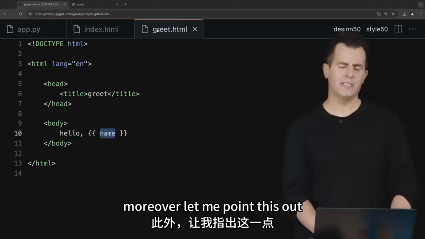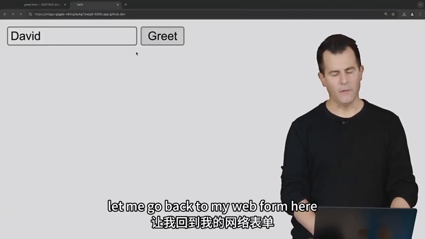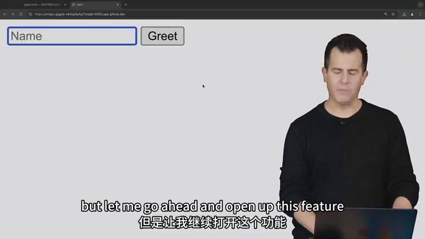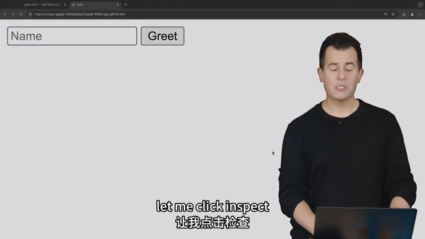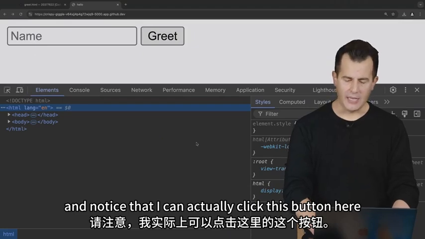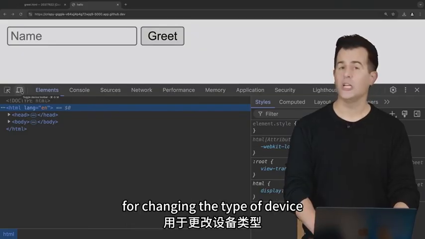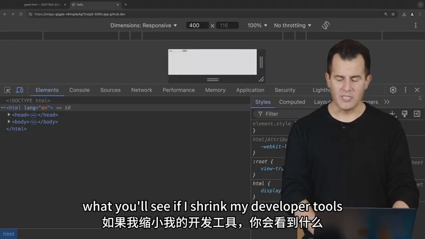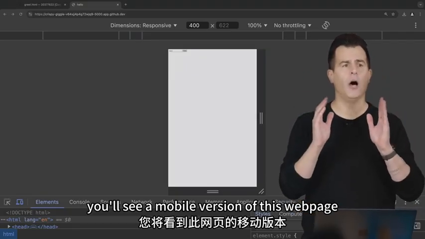Moreover, let me point this out. Let me go back to my user interface here. Let me go back to my web form here. And you'll see that I've zoomed in a few times, so everything's very visible. But let me go ahead and open up this feature. Let me right-click or control-click on my viewport. Let me click Inspect to open the developer tools that we talked about last time. And notice that I can click this button here at top left, which is a useful toggle for changing the type of device you're visiting a website on. So for instance, if I type this now, what you'll see, if I shrink my developer tools, is a mobile version of this web page.